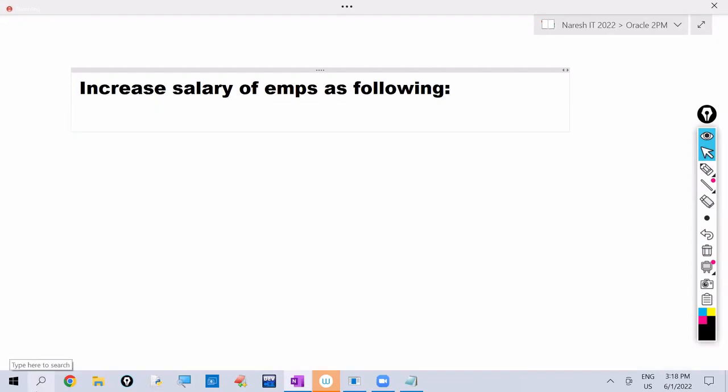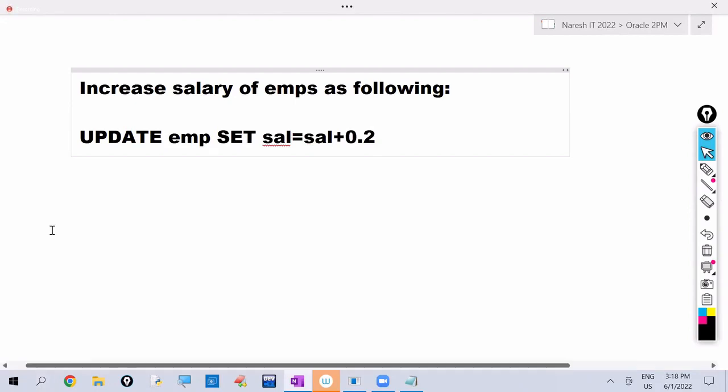So in the update command, we have written many queries to increase the salaries. To increase 20% salary to all employees, what we have written? Update EMP set salary equals to salary plus salary into 0.2. So on salary, 20% we are calculating. To the current salary, we are increasing 20%. If we write like this, it increases 20% salary to all employees.